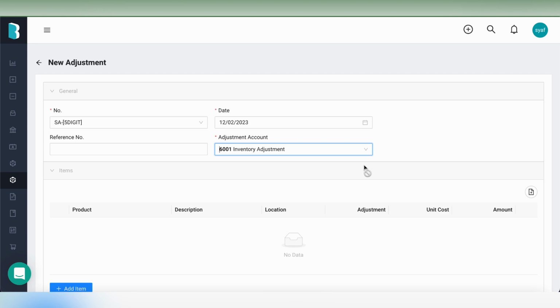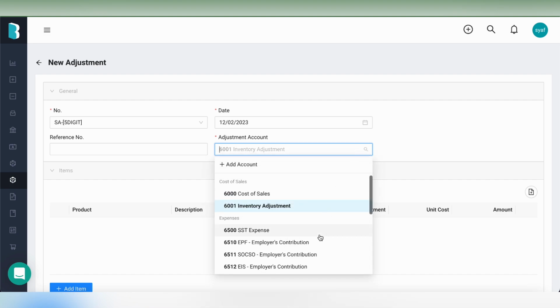Added expense account in stock adjustment. You can now select the expense account when performing the stock adjustment.